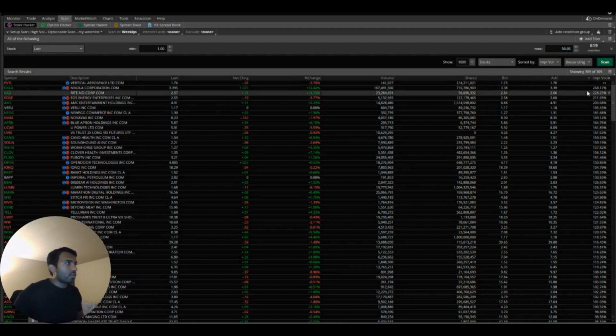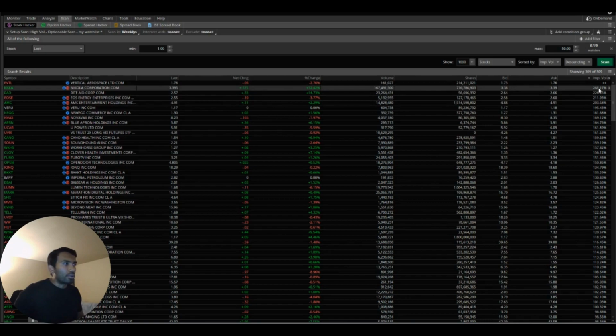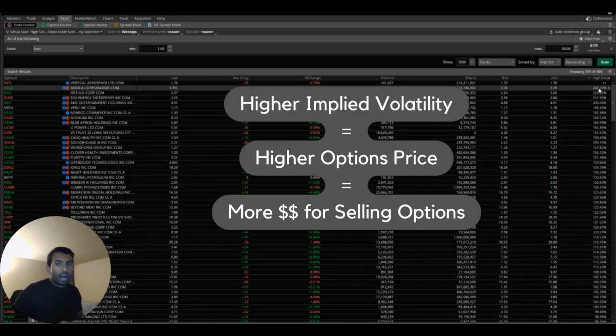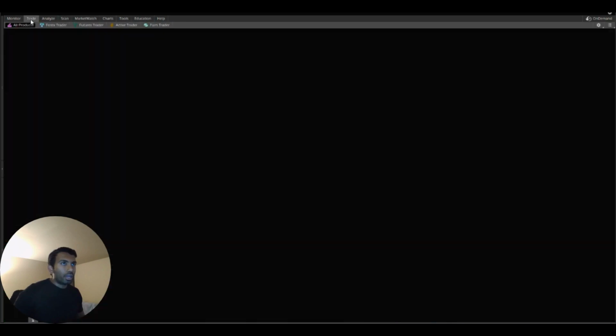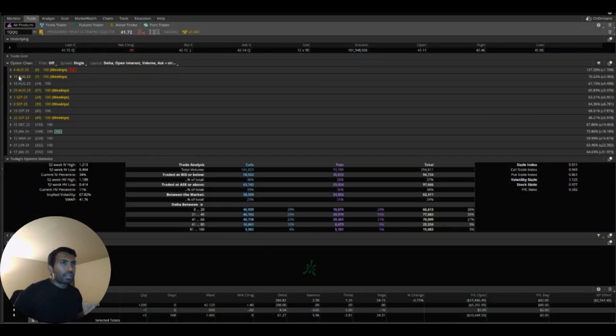Nikola Corporation with a 268% implied volatility. And again, a high implied volatility equals higher options price, which equals more money for selling options. Now, in order to change this to look specifically for cheap stocks, we need to think about how much we're willing to spend or risk on covered calls or cash secured puts. So I'm going to jump over to the trade tab really quickly and just walk through a quick example.